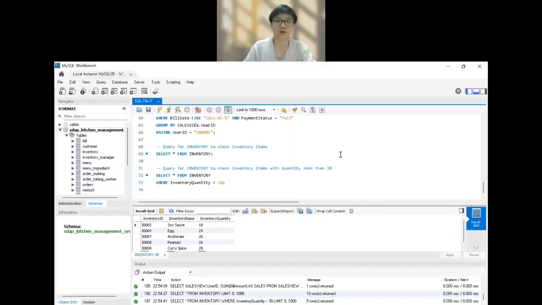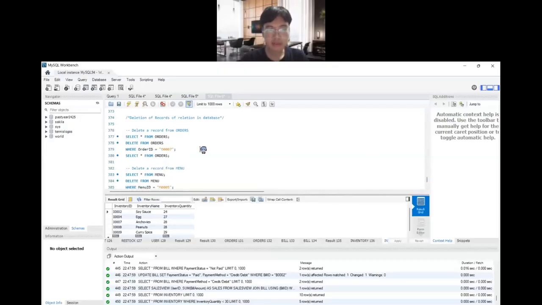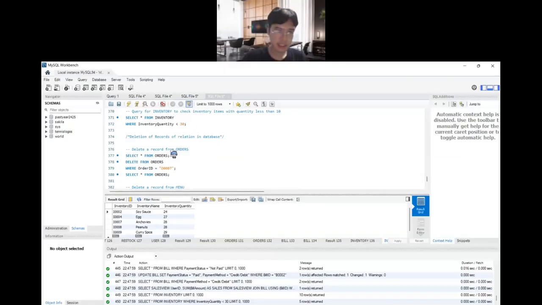I'll pass the delete command to other teammates. Basically, I have run the same code as my teammates have run. So now we'll be doing the deleting part.